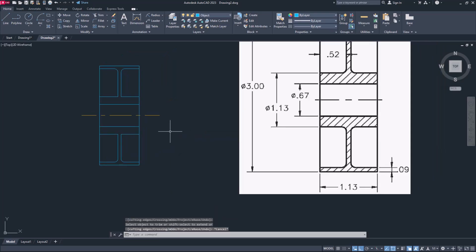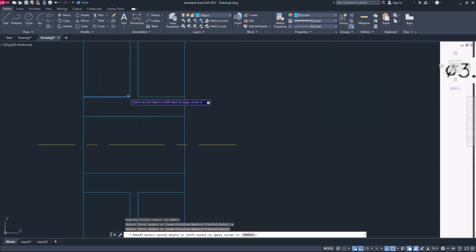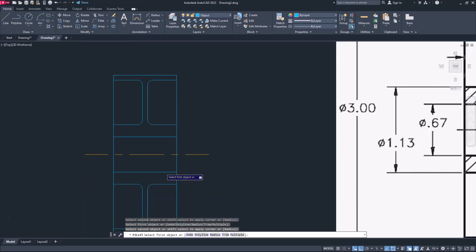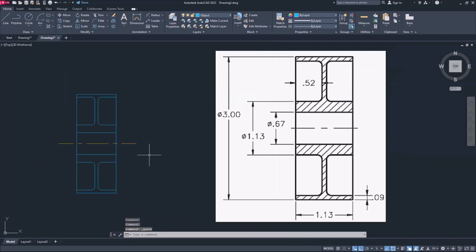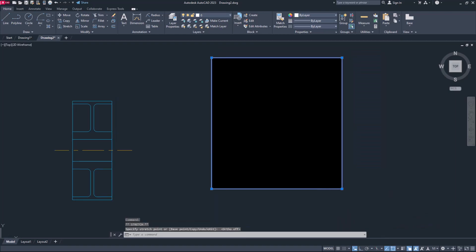Now let's apply radius. F for fillet, R for radius, M for multiple. Okay. Similarly here, here and here. Now press escape and save. Now you can see we are almost ready. Okay.